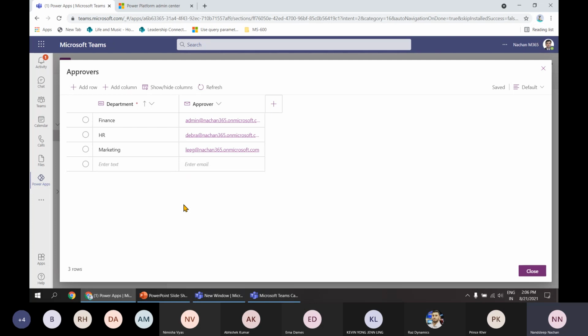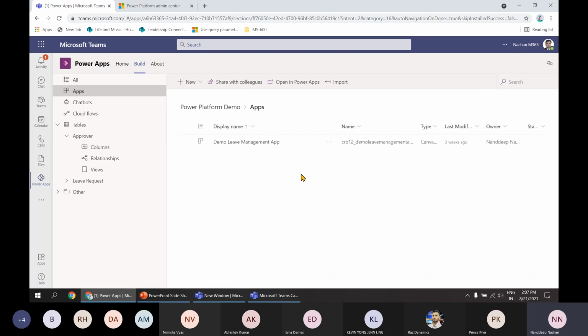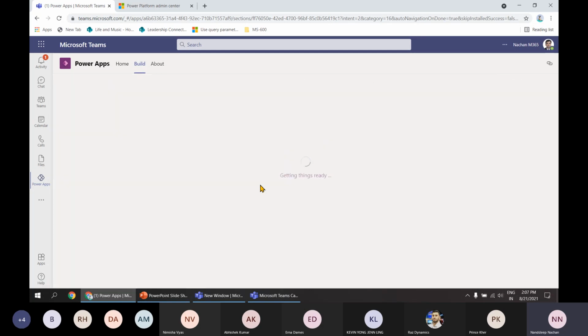So I can select that, and then based on the approver for that particular department, it will go for the approval of that particular user. All right. So now, coming back to the app that we had created here, which is the leave management app. Okay, so this is the same thing.